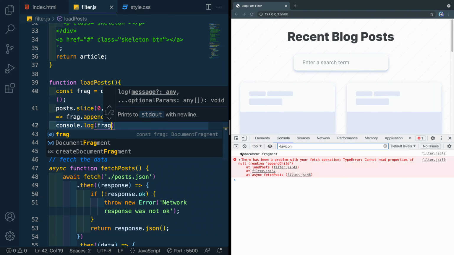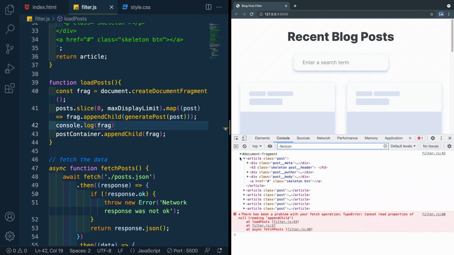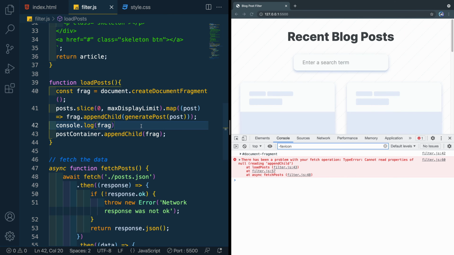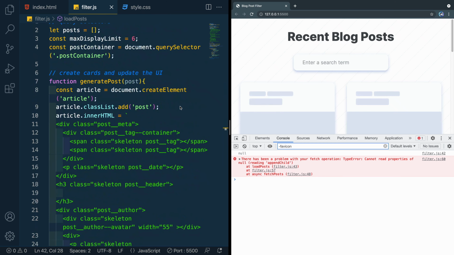All right, we're getting a document fragment, which is what we'd expect, and it's got our 6 posts in it. And they've all got the skeleton stuff in it. All right, that's good. Let's console.log our post container and make sure that that's working. We're getting null. All right, so I messed something else up here. This should be post, let's see, container, like that. All right, there we go.